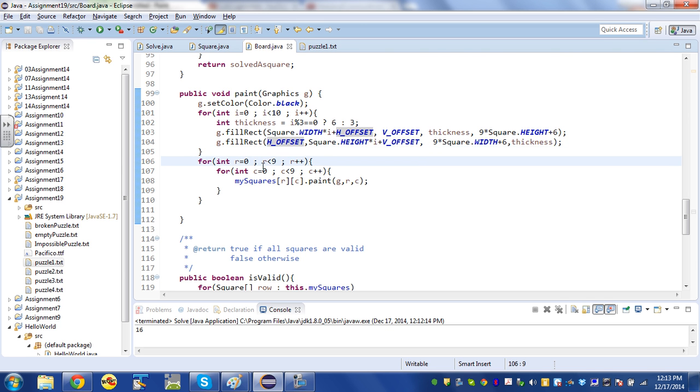And then for each of the rows and columns, we tell the squares to paint themselves, given a graphics object. When we tell the squares to paint themselves, we tell them what row and column they're on, because I didn't store a variable inside of the square. Each square does not know what row and column it's in. So the paint method is going to use that information passed to it so that the square will know where on the screen to paint itself. So this draws the grid and then it draws each one of the squares.